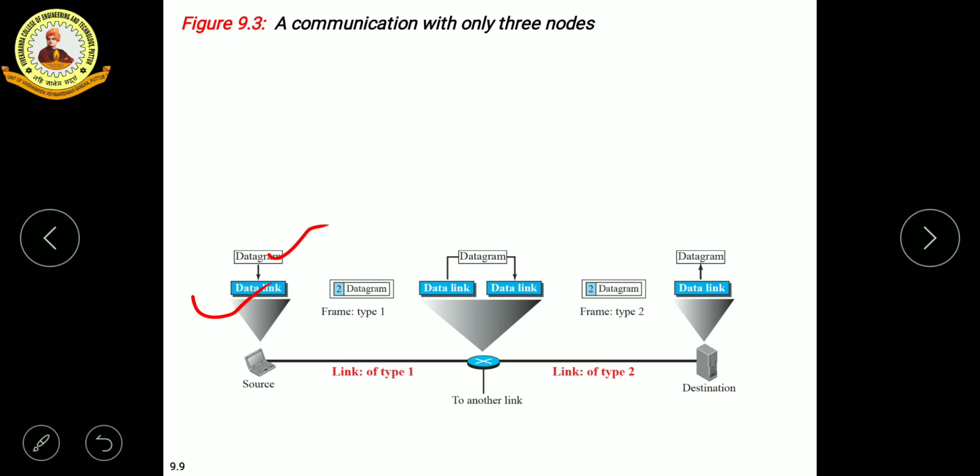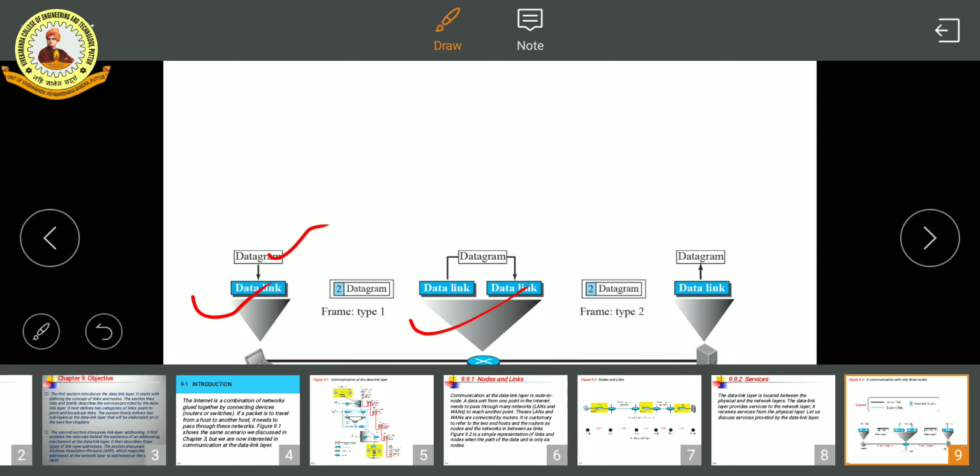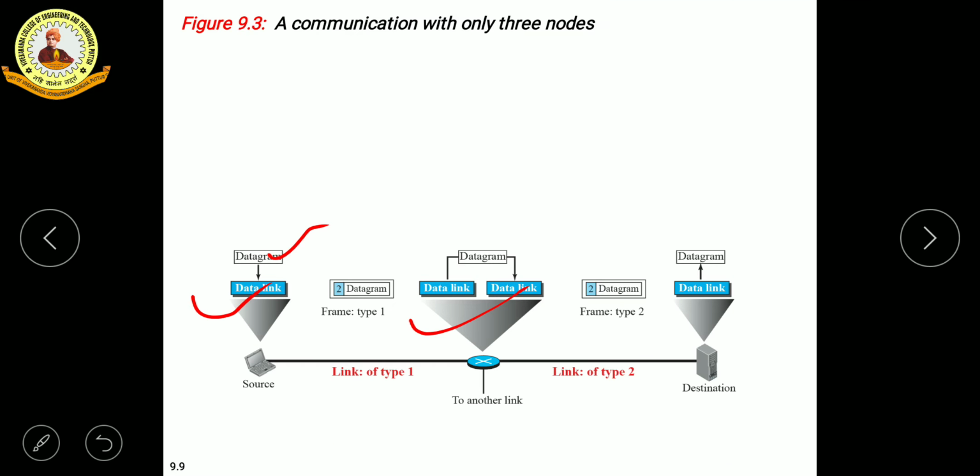A frame is a collection of datagrams or bits, in other words. The datagram received by the data link layer of the source host is encapsulated in a frame. The frame is logically transported from the source host to the router. The frame is decapsulated at the data link layer of the router. Here it is encapsulated, here it is decapsulated, and again encapsulation happens.